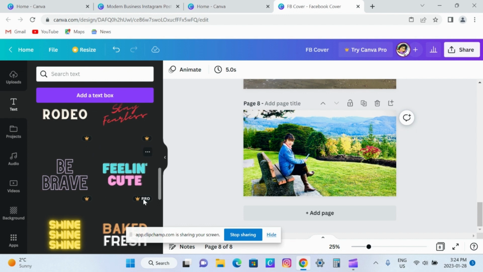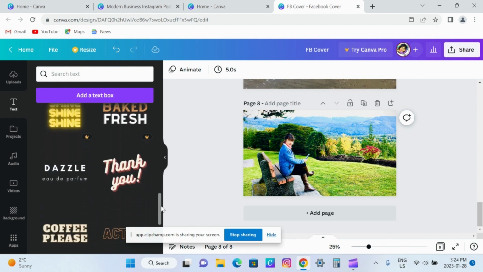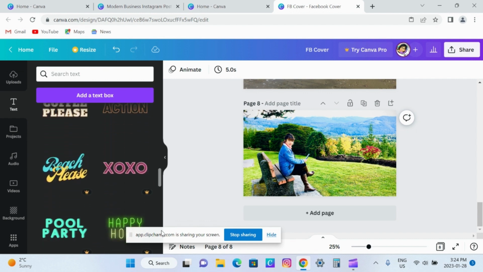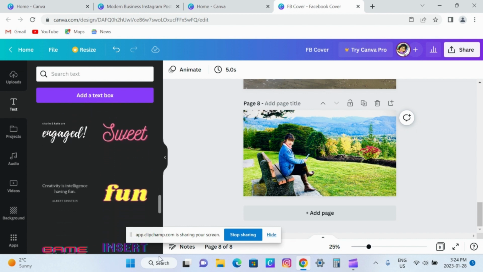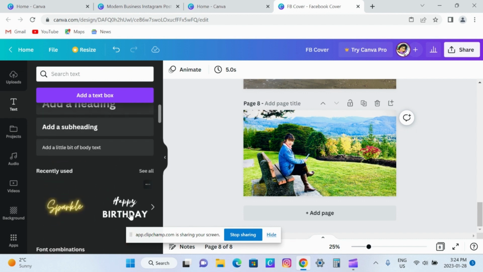Eto lahat yan may mga bayad na yan, but I'm not going to use those. I'm not going to pay anything that you can actually create using the free edition. So I'm going to use something like a very simple text. So dito, kukunin ko something like this one.